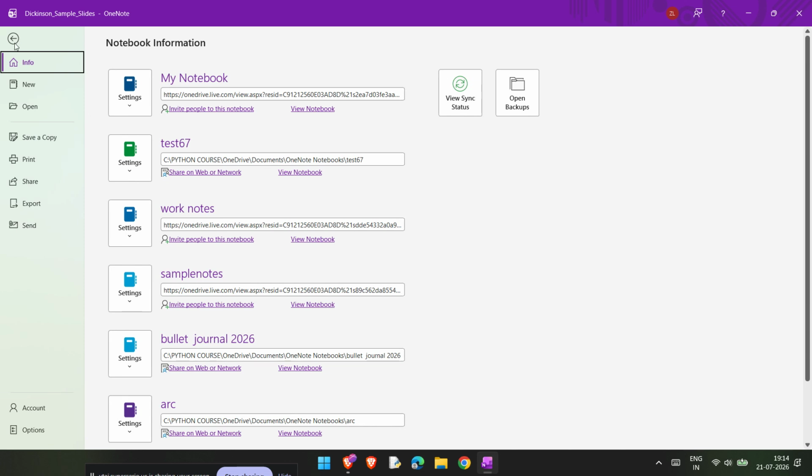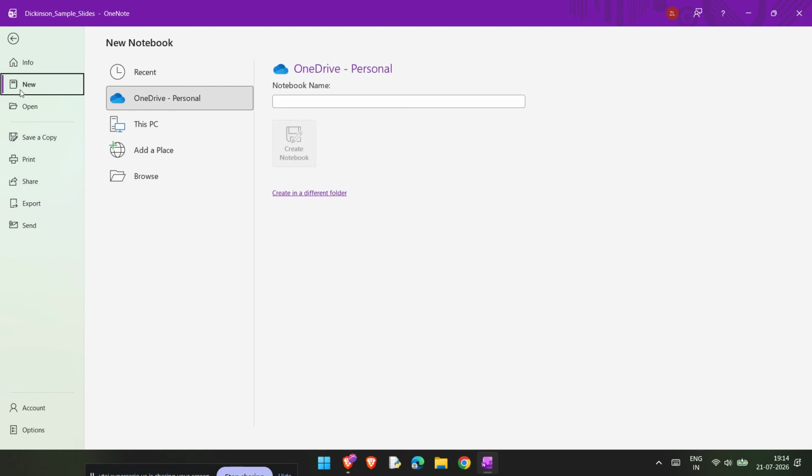From the menu on the left side, click New. This is where you'll choose how and where the new notebook will be created. After that, select This PC. Choosing This PC tells OneNote that you want to create the notebook locally on your computer instead of saving it to a cloud location. Now you'll see a box where you can type a name for your notebook.